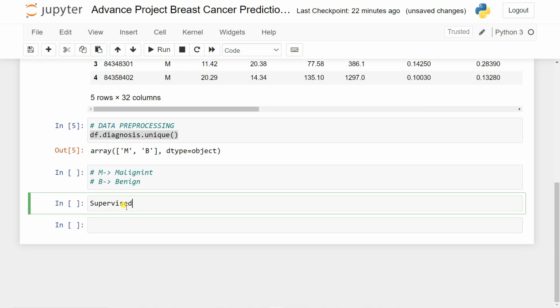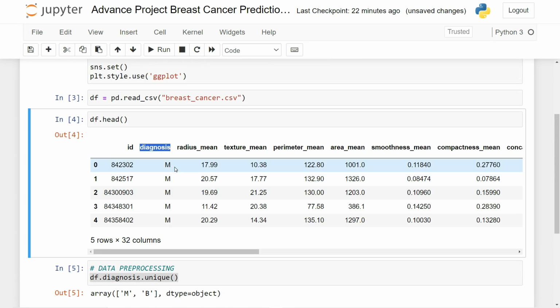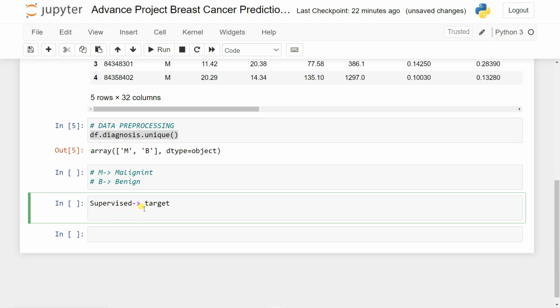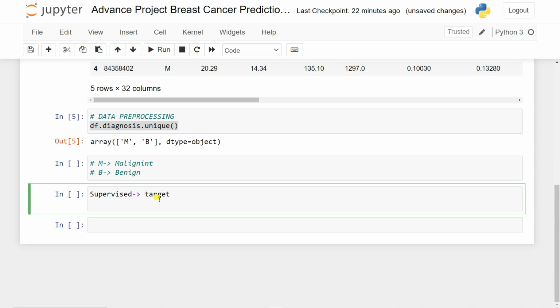If the target column is given, not the feature column, because feature columns means all the features, and this is called the target column. So if the target column is given, that's called a supervised machine learning problem. If the target column is not given to you, it's called an unsupervised machine learning problem, also called a clustering based machine learning problem. So this is a supervised machine learning problem.